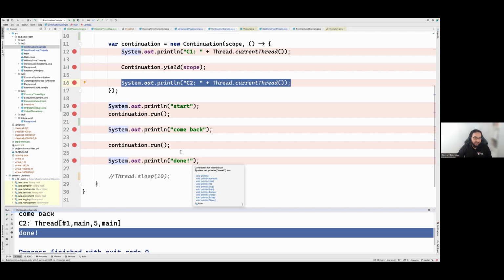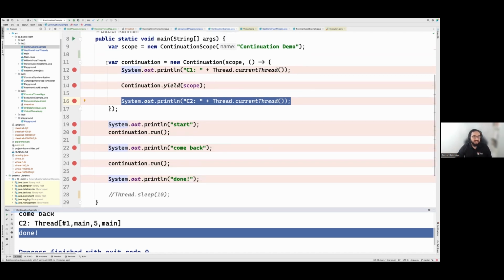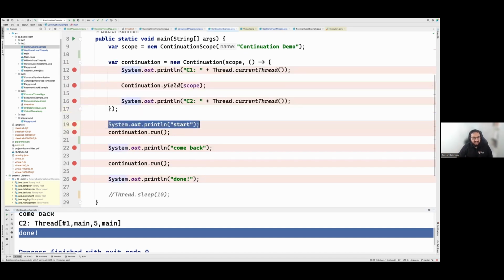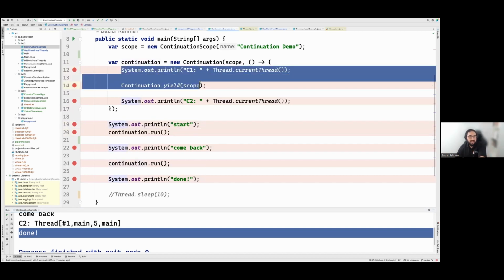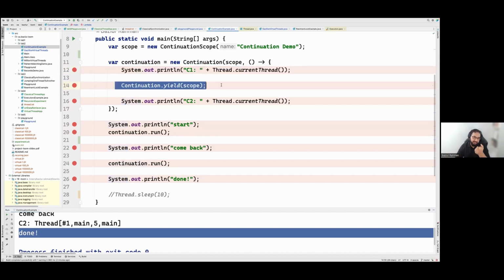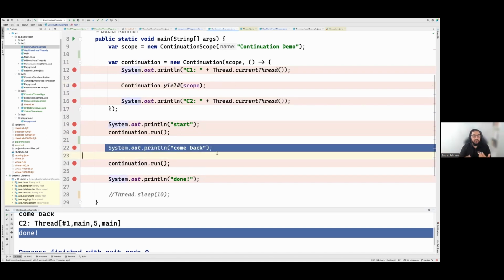Let's say I'm executing from the main thread, right? I'm executing this piece of code from the main thread, so it gives the execution back to the main thread. So over here, this line I'm executing on the main thread. Now I'm calling the continuation.run, so execution goes over here. I'm still on the main thread, but when I'm calling this yield, it's just giving me back to the next line, which I'm calling over here, which is come back. So keep that in mind.